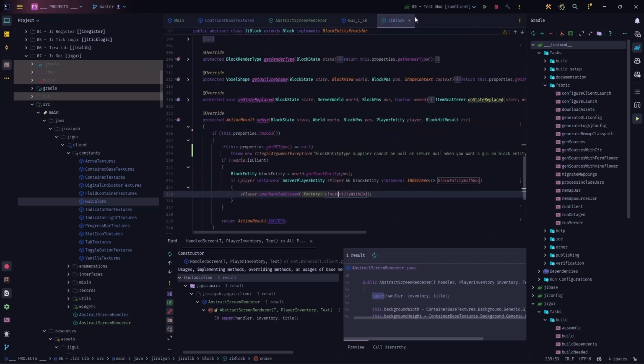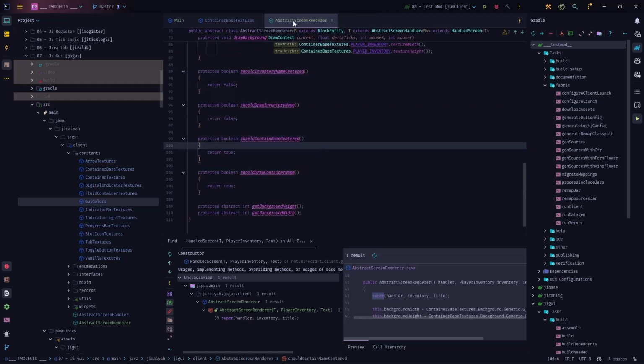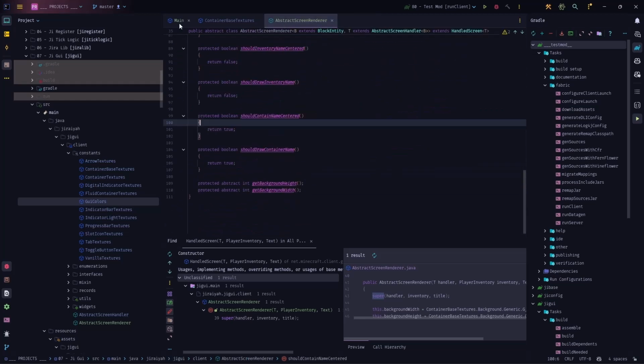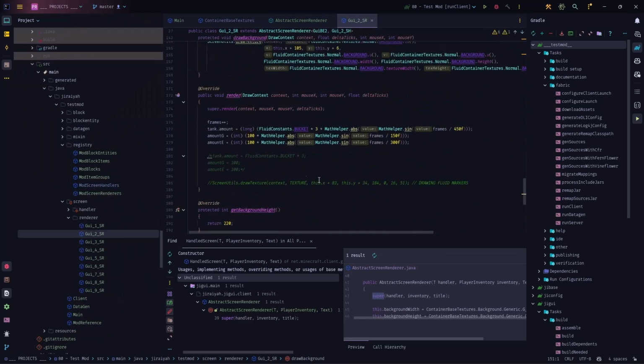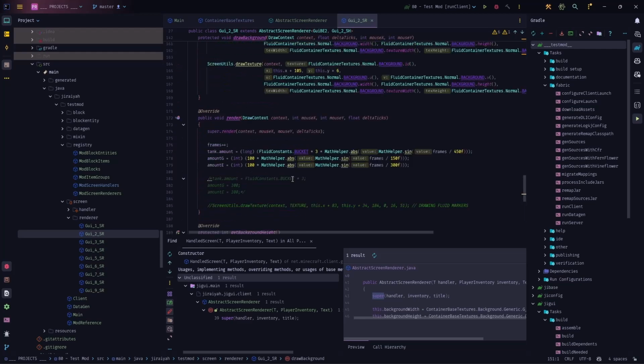Anyhow, it is working and I'm happy. And finally, we have our abstract screen renderer. One more thing that I can add here is the tooltip. So let's see. I have this tooltip, isn't it? Somewhere. Oh no, the tooltip is happening inside widget. I'm derping. So that's it.